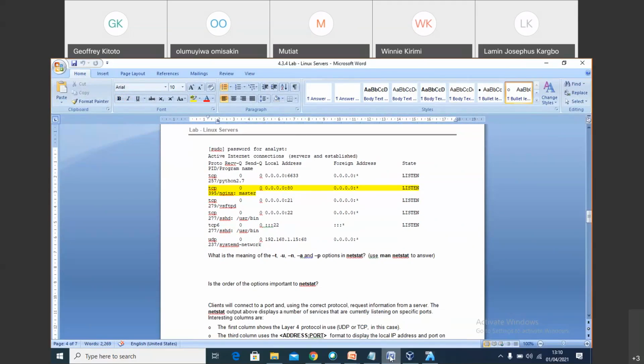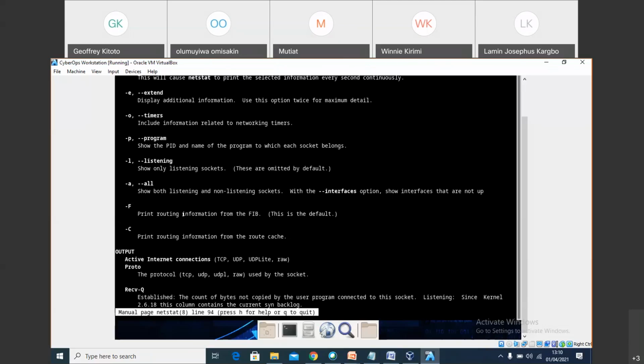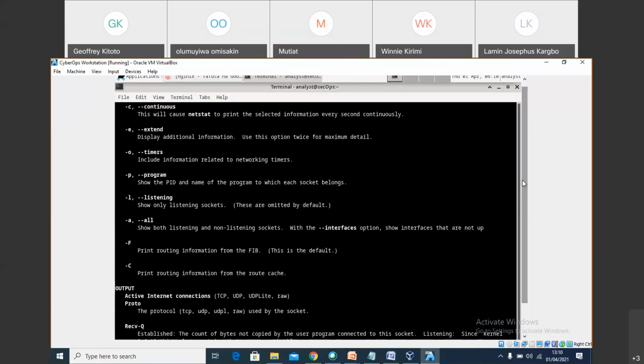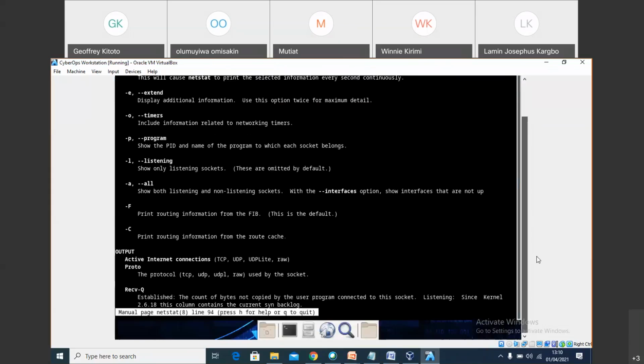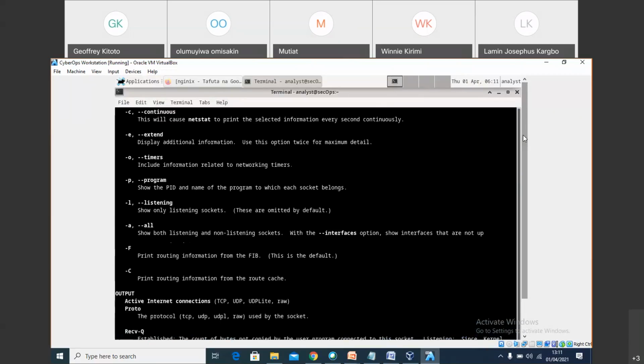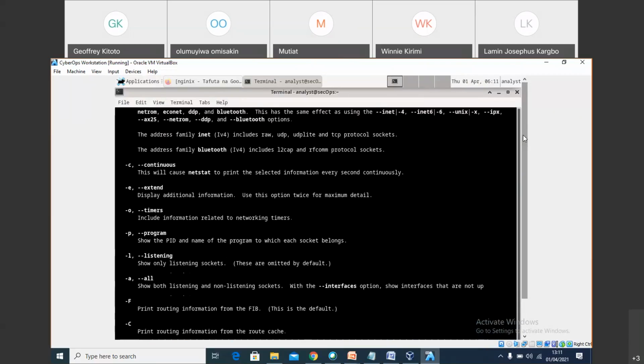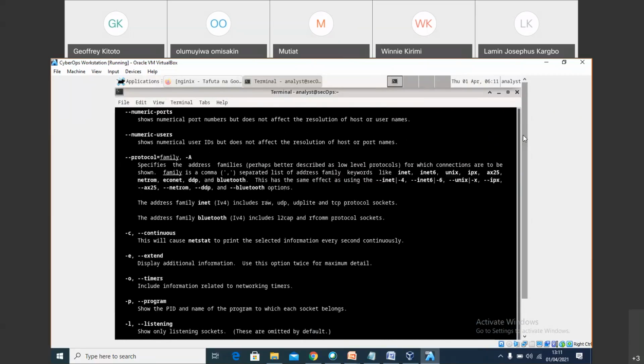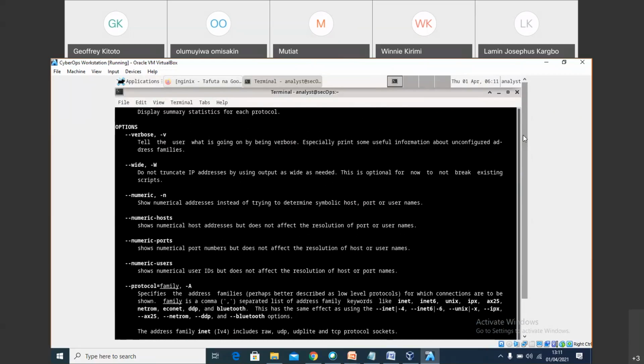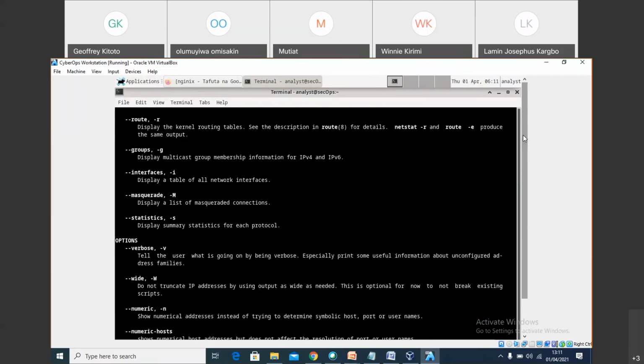So what's the meaning of that? Is the order of the options important to netstat? No, the order is not important. Because if you look at what we have here, there's no order, or rather no alphabetical order that we need to follow. You just need to note each initial with what it represents. That is what is important here, and that's what you need to note.